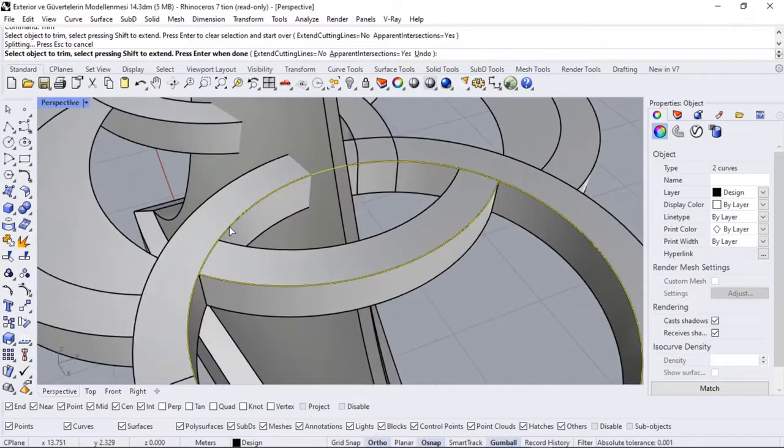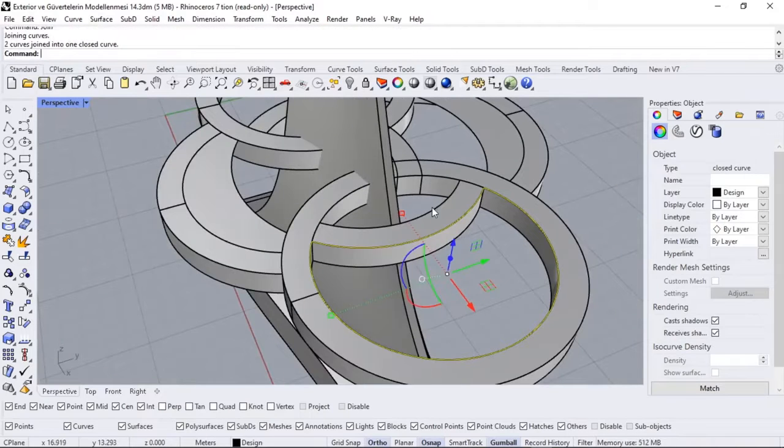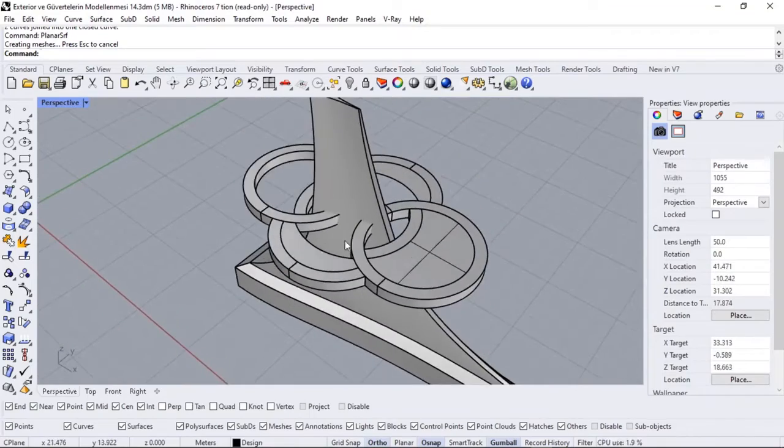Let's get a little closer. I complete it by pressing the space key. I enter the join command and I create a surface inside it with the planar surface command. Let's repeat the same thing here.